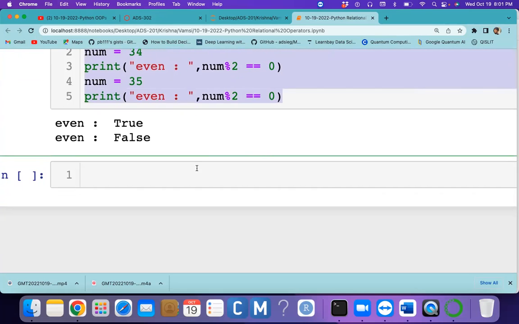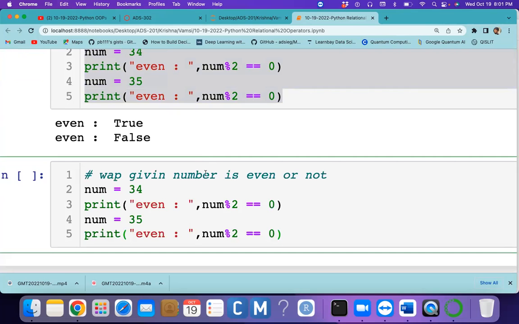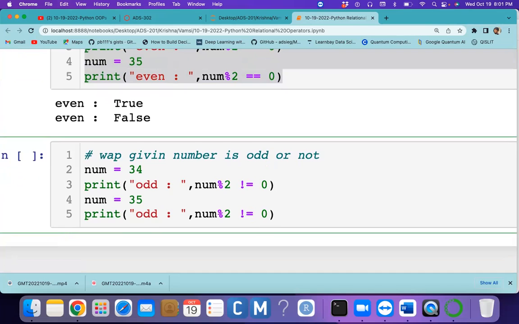The same program we can use for checking whether the given number is odd or not. When the remainder is not equal to 0, then it could be an odd number. Sorry guys, if the remainder is not equal to 0, it's an odd number. If the remainder is equal to 0, it's not an odd number.